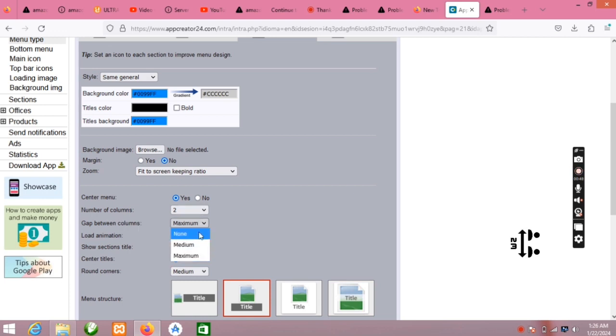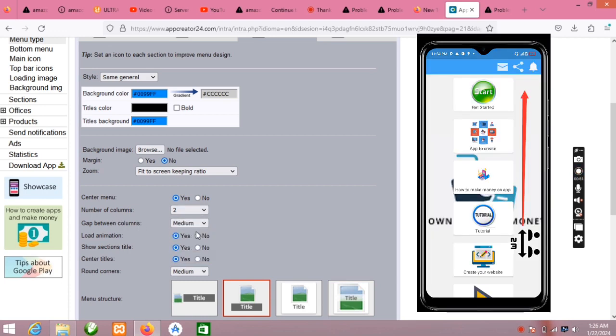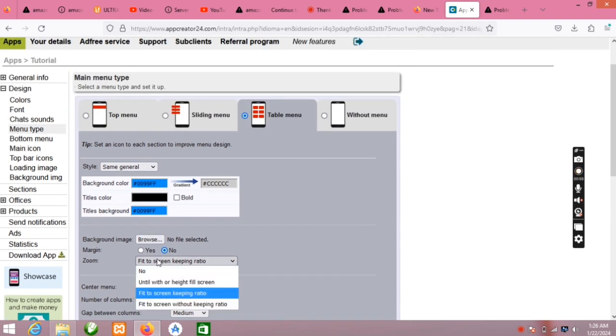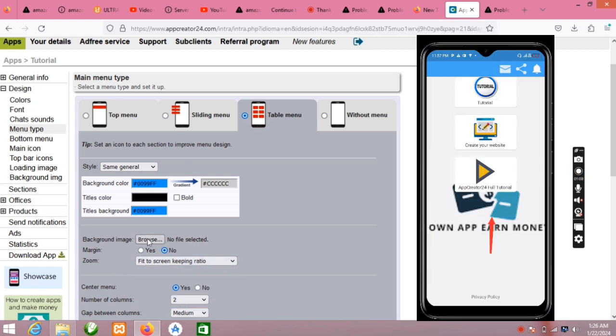So for now, let's go to the gap between the sections. So this is the gap. You can select the range of the gap, the number of columns between them. And also for this one, zoom. If you want your app to fit the screen ratio, maybe if someone is using a large phone or small phone, it will fit to their screen automatically.